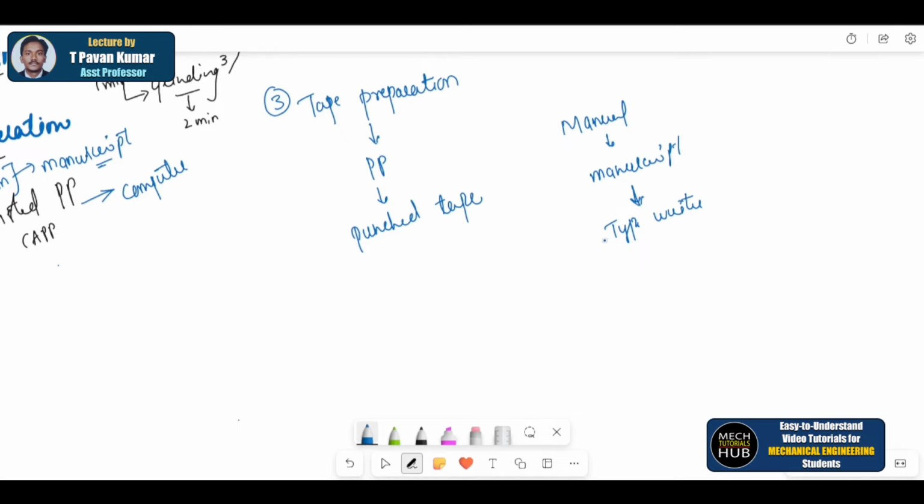So that is how these two will work out. Okay, only thing we need to remember is there are two ways in which a part program can be prepared. One is manual, one is computer assisted. In case of manual, the manuscript comes into picture. The manuscript itself will prepare the part programming, and that manuscript is prepared by using a typewriter.